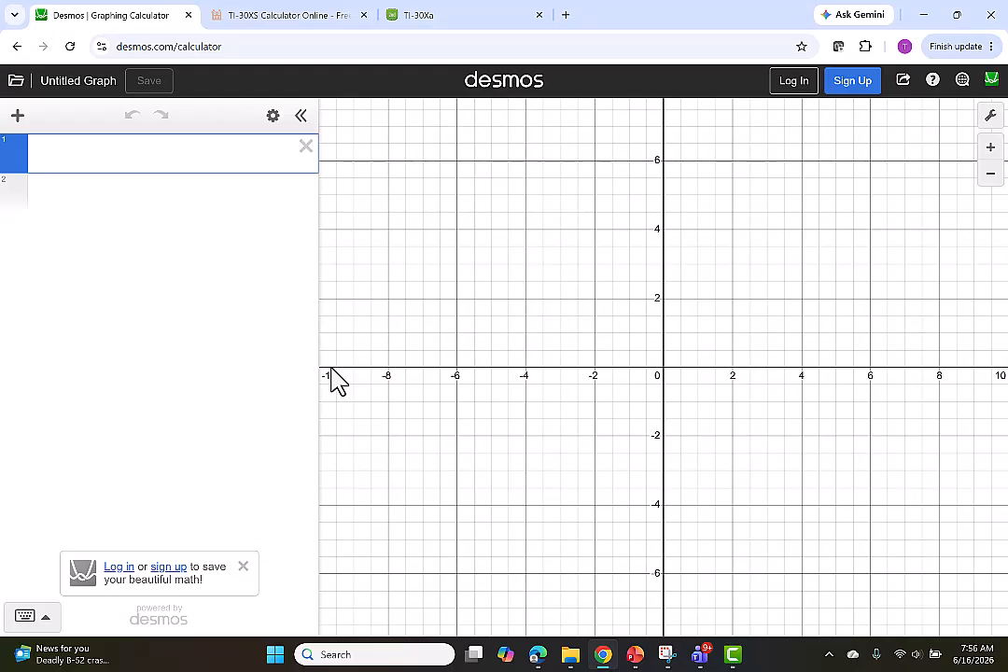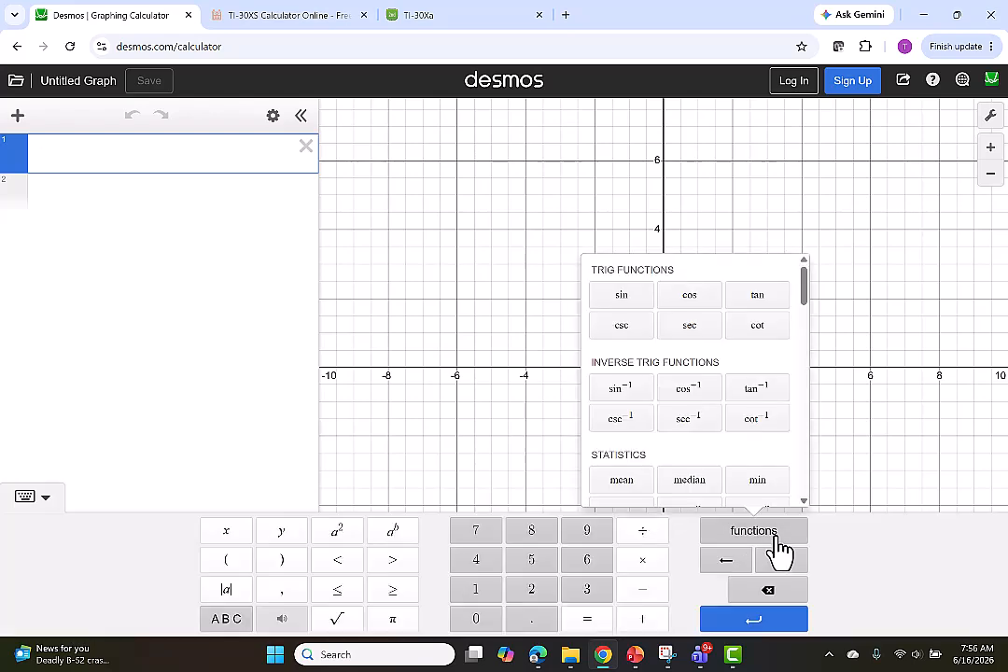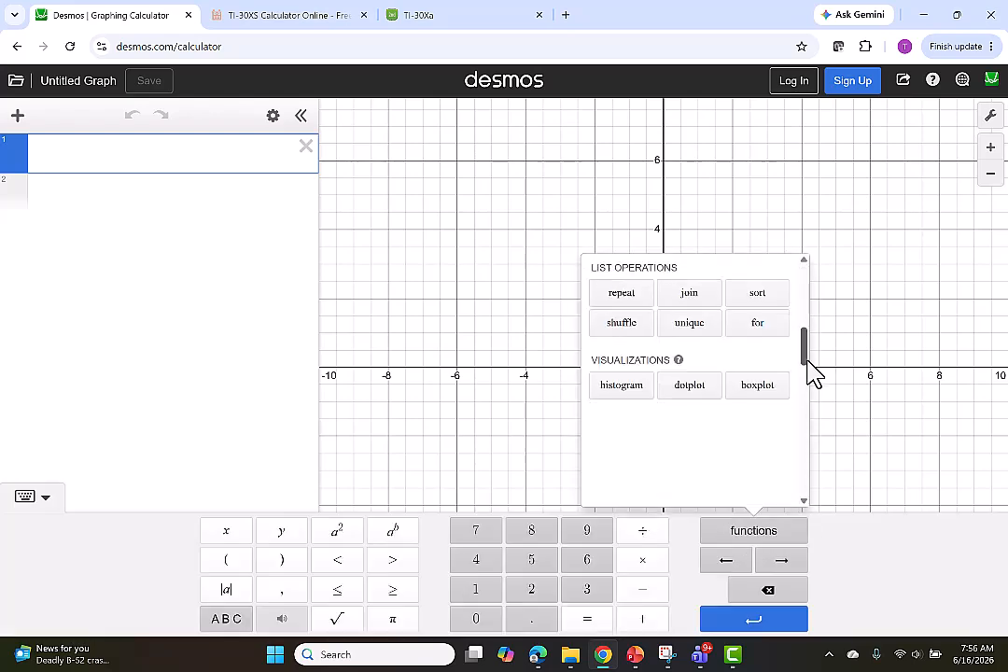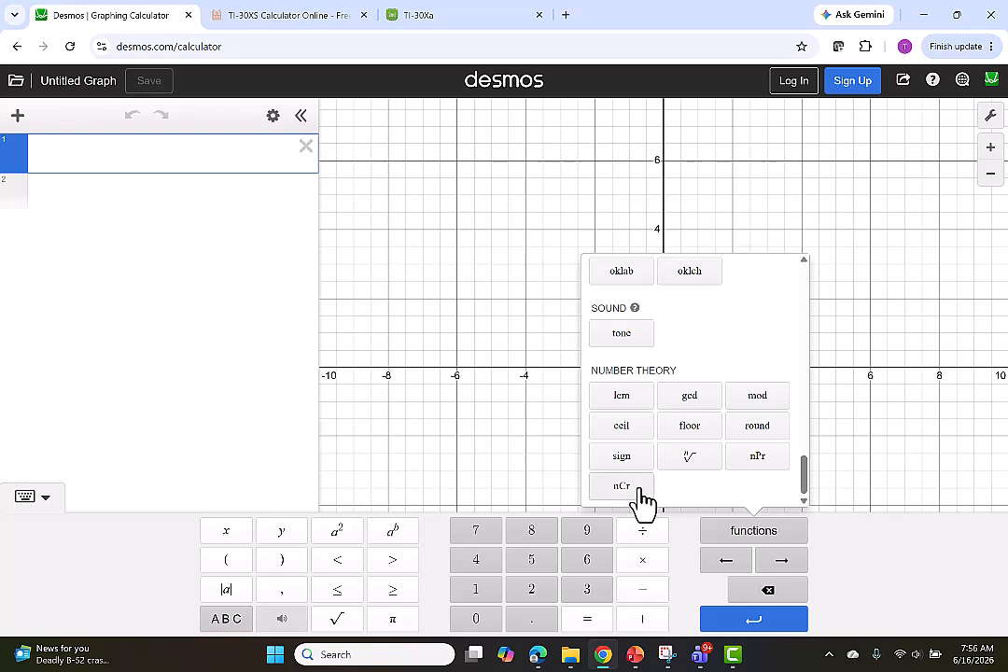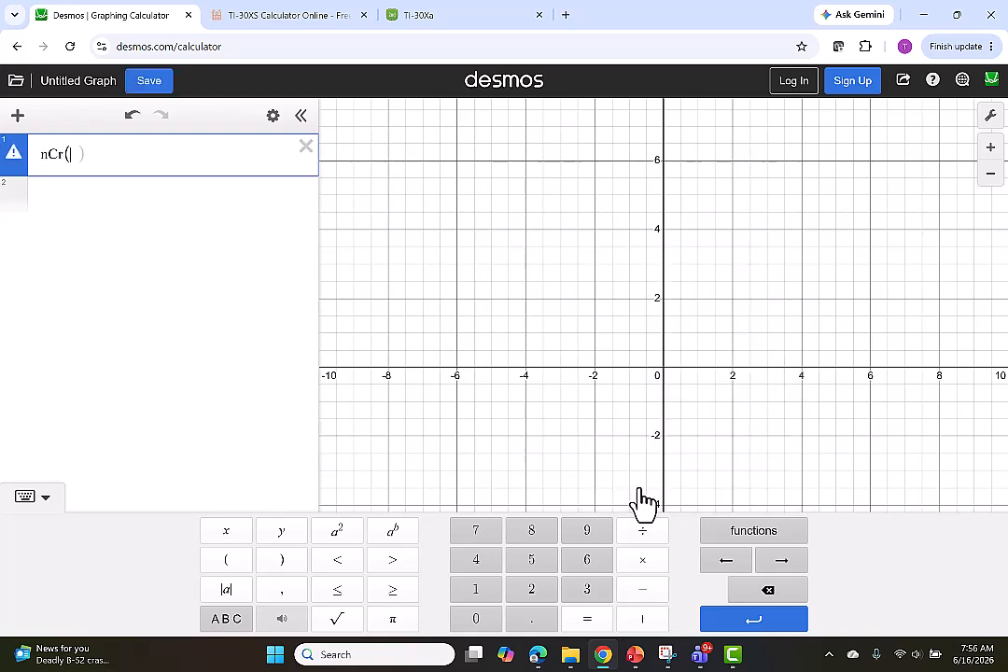Let's find these combinations using a series of calculators. I'll start in Desmos. In Desmos, we're going to open up the keypad, go over to Functions, scroll down to Number Theory, and look for NCR for combination. We'll select 12, 3, which tells us we have 220 ways to select 3 of 12 objects without repetition.